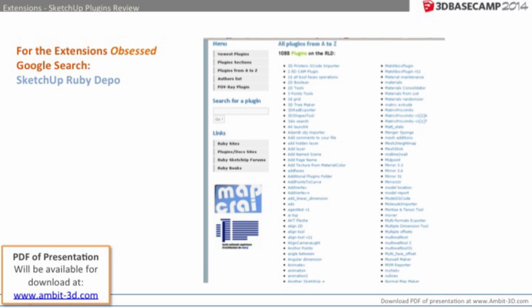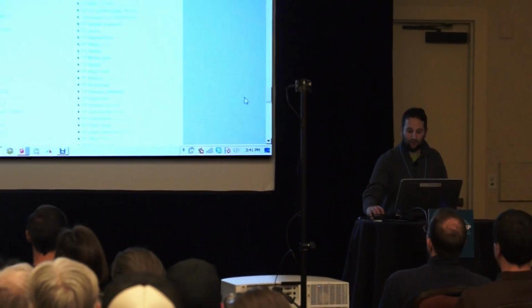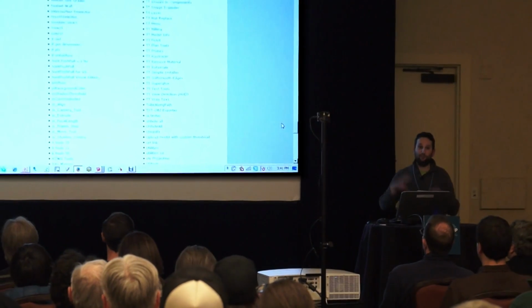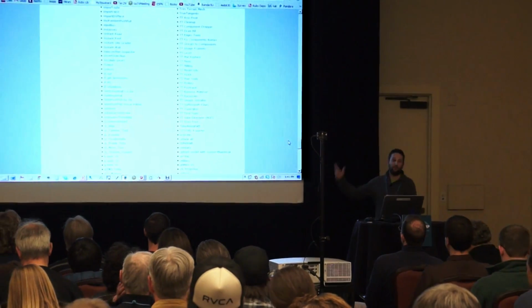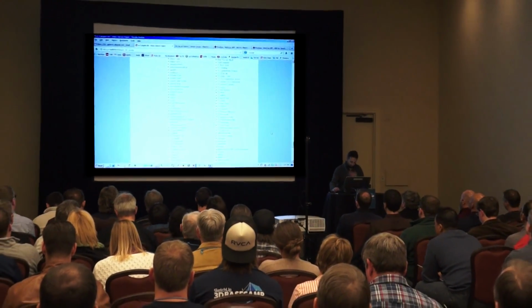And for the hardcore, how many people have been to the Ruby Depot? The Ruby Depot, for the hardcore people here, if I can get it up again, right here. These are all extensions. Some might work for 2014, some might not work for 2014, but if you're really, really looking for something, go here, because you might just find something really odd, random, amazing, who knows, that you would be using. But you could see how many tools have actually been developed for SketchUp. It's just phenomenal.